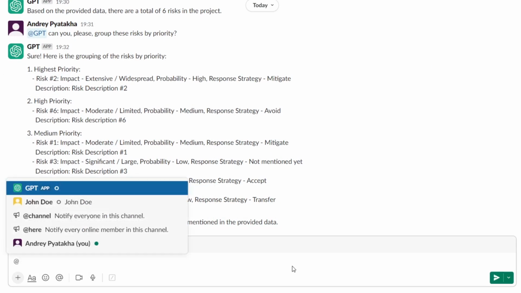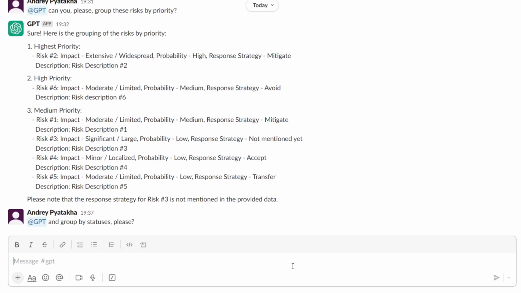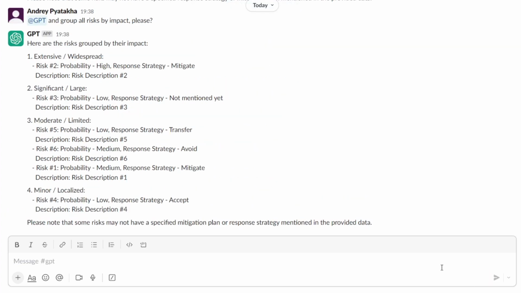If we want, we can ask to group all risks by statuses, and a few moments after, I receive the response. We can see here a clear breakdown of risk items by statuses. I can request to group risks by impact, and again, I receive the information that I need, analyzed and processed by ChatGPT. And you can ask to analyze any data you need. If you need to group risks by probabilities, you can also ask the bot to do so. Believe me, the result will be correct.